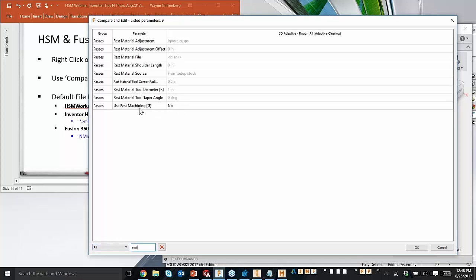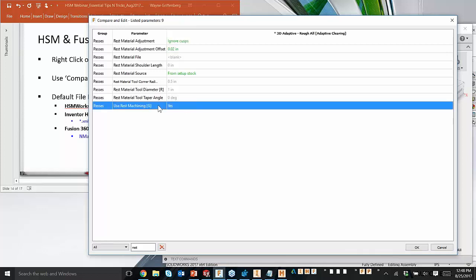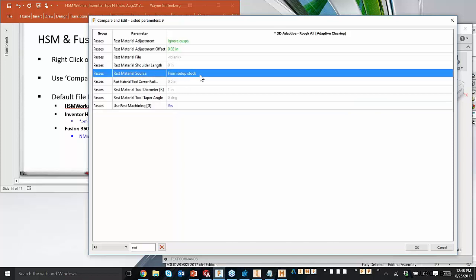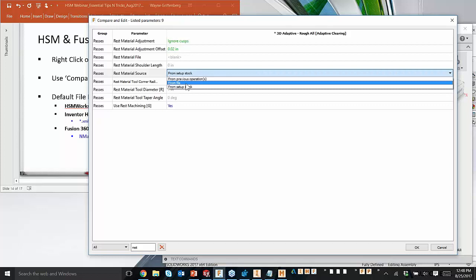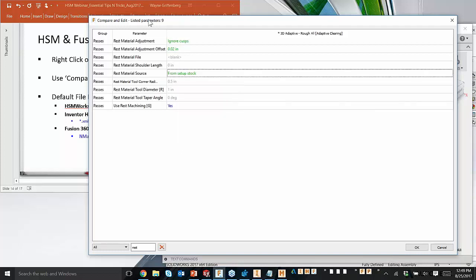Very cool. So here, if I go and do, there's my rest machining, I can set it to no, but I always want it to be yes. I change it to yes, and now if I right-click on the field, I can set that to default. I can make that the default for that operation. So now not only am I able to set the checkboxes, I can also set the pull downs as well. So this is a pull down from previous, from file, from setup stock. I can always right click and set that and make that a default as well. So not only are you able to set the values and the expressions to your defaults, you can also make this a default by using Compare and Edit.